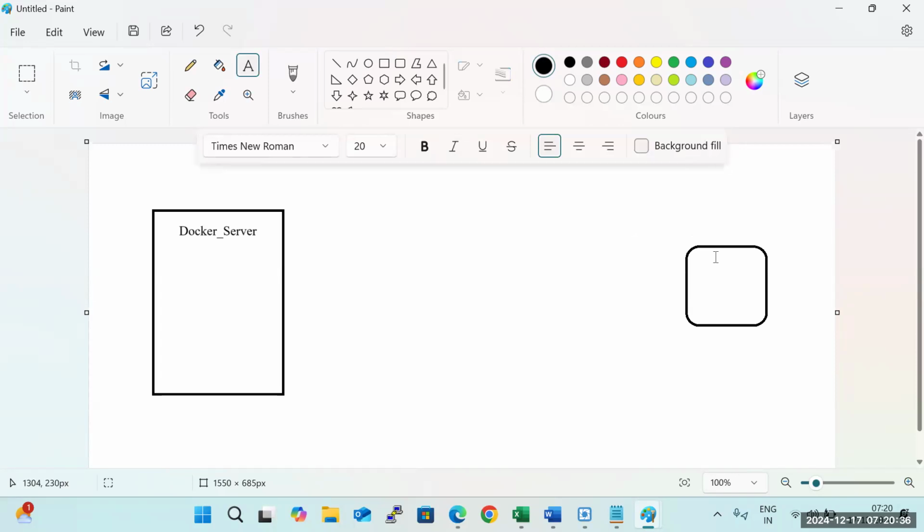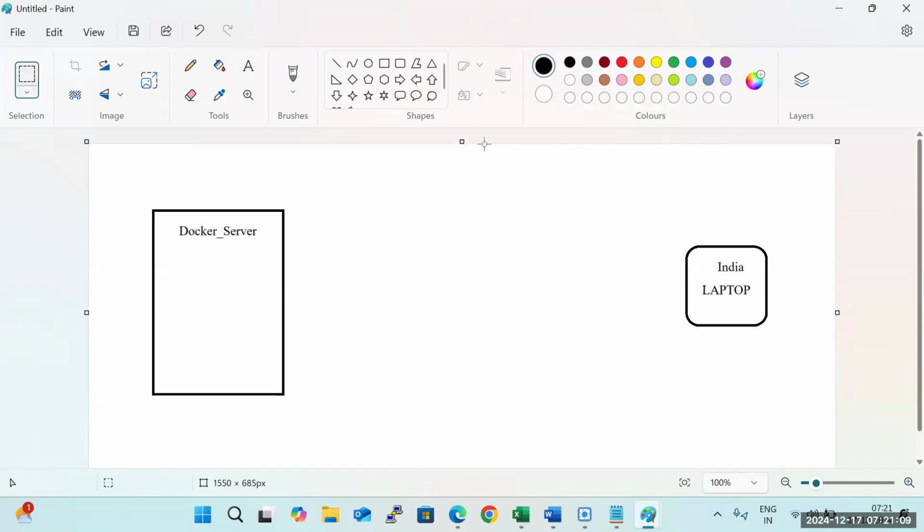Now, if I want to connect from India to the server which is in America, this is my client machine in India, or else I will simply call it a laptop. So there is a laptop in India. Now, if I want to connect from India to the US, through which I can connect to that server, what are my requirements to connect to that server?